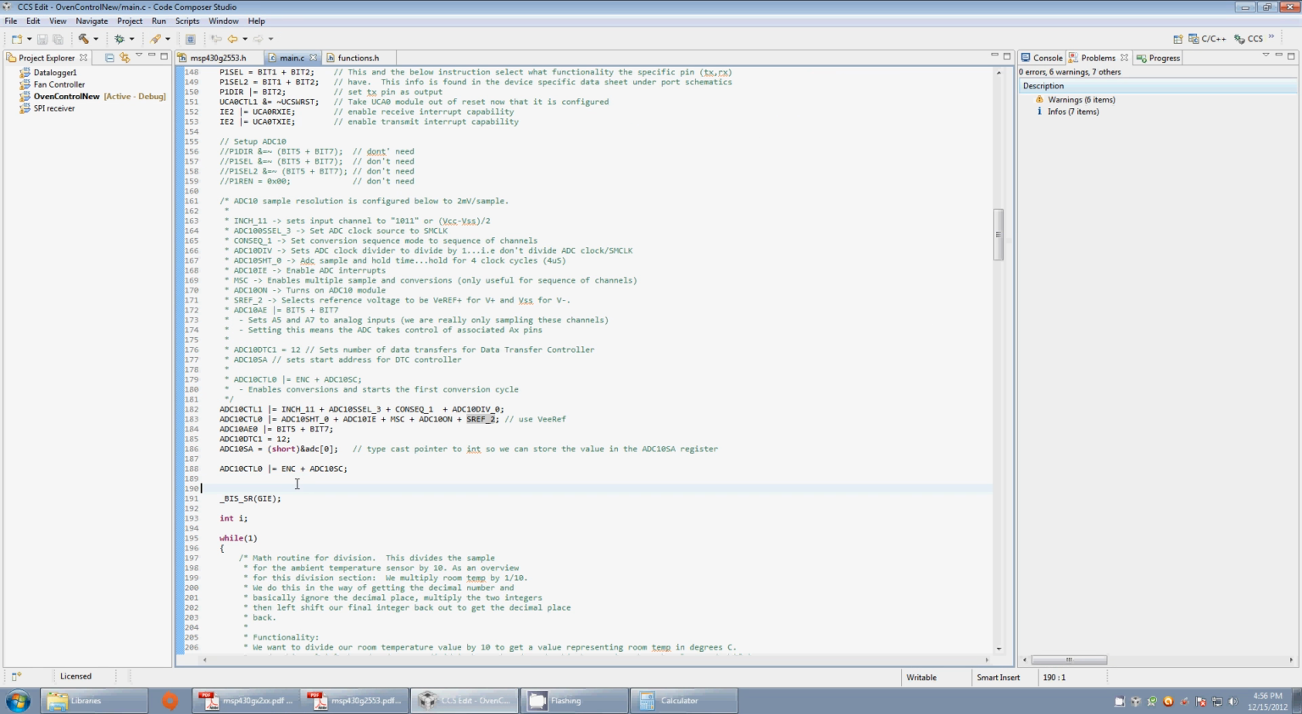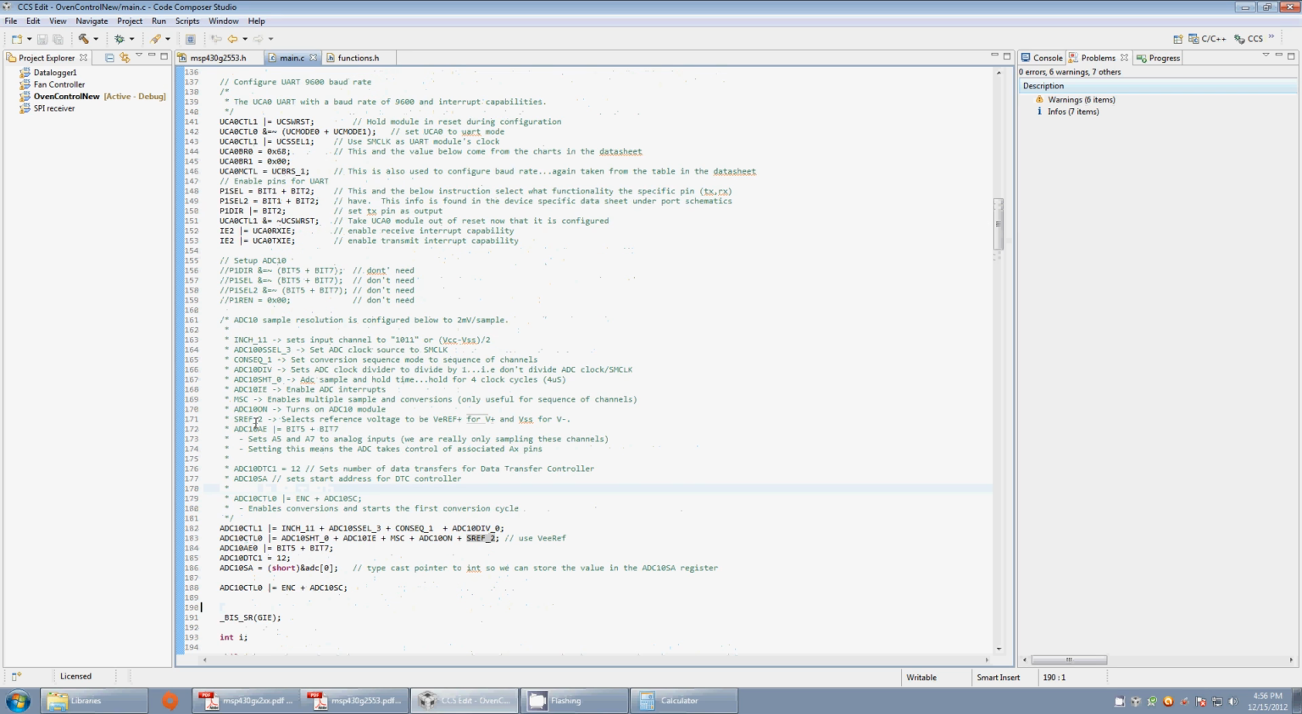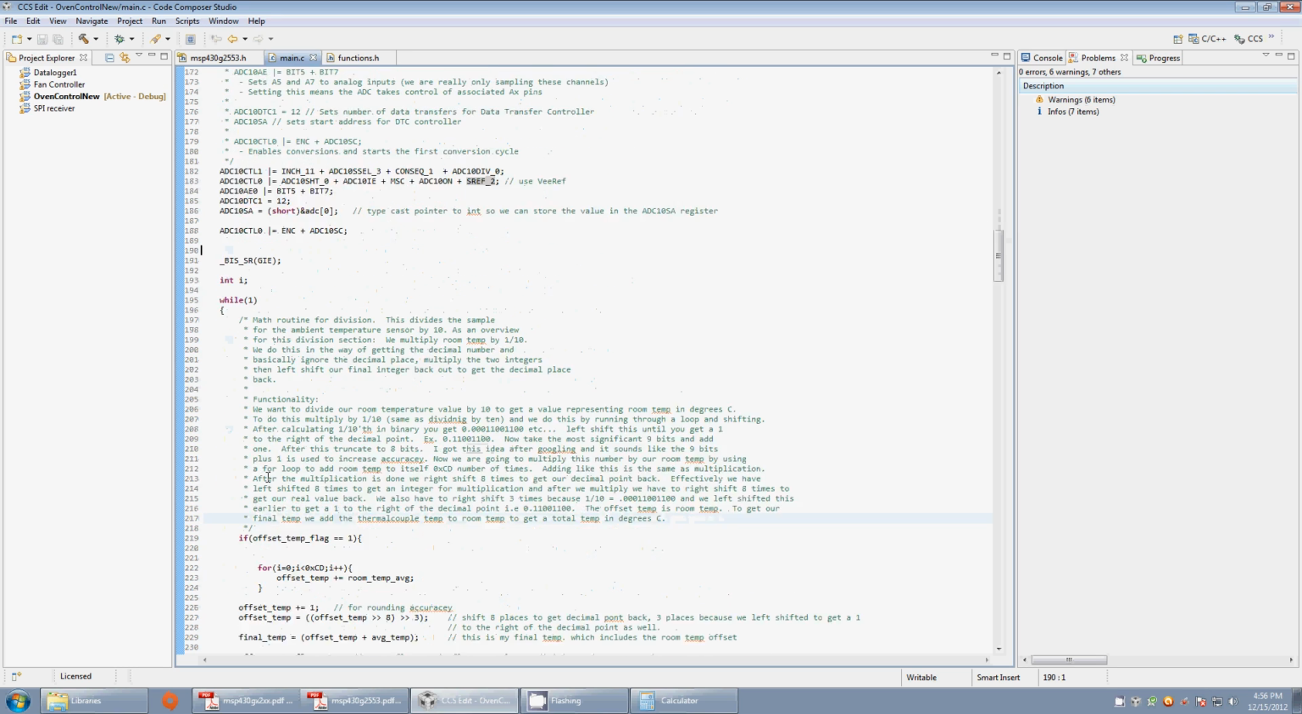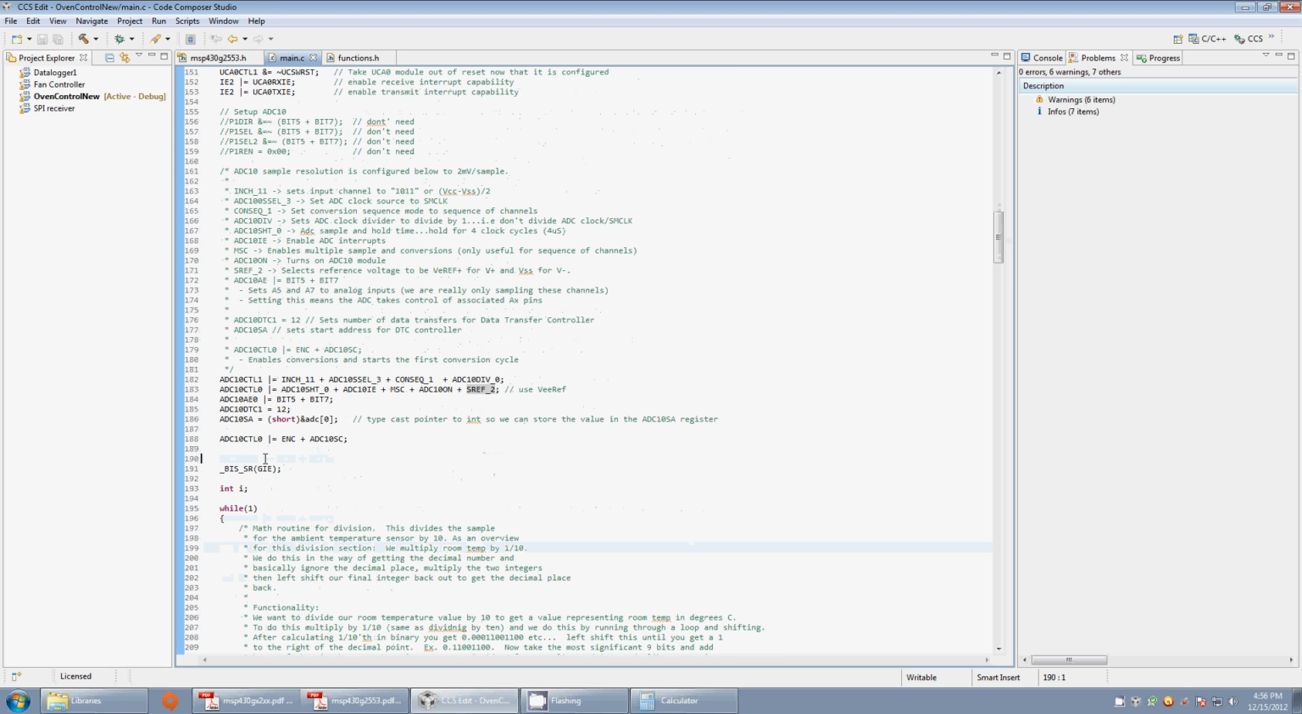So, let's see, the last thing, where is this? The last thing that we do to configure this data controller, we want to tell it 12 bytes in DTC1. That's the register that you write the total number of bytes that you're going to be transferring in one sequence. Remember, ours is going to be 12. Then you give it a start address.